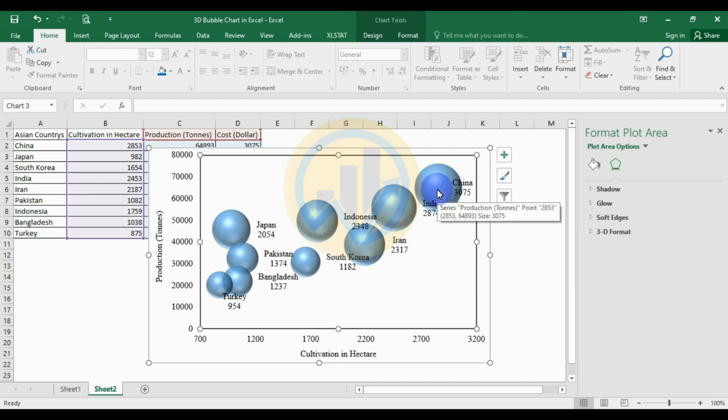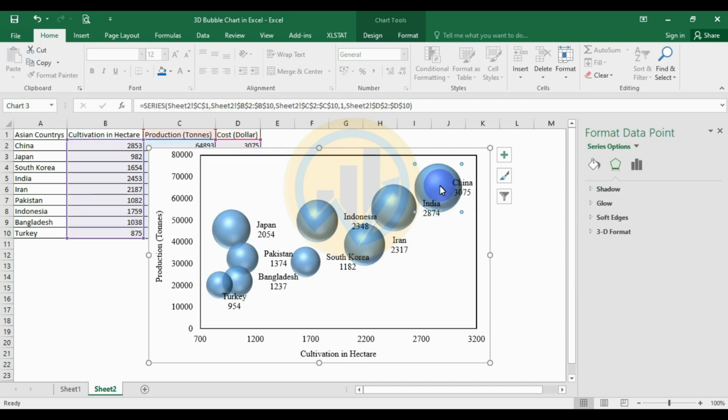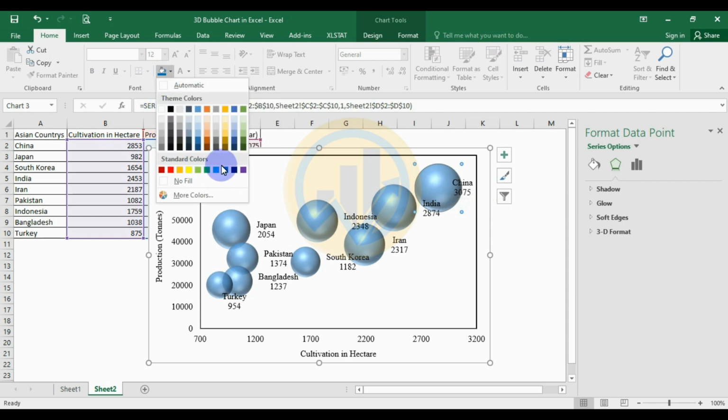Okay, select the single bubbles. Change each single bubble to a separate color. So select the single bubble for China, go to the Home menu, select the paint bucket option, and select any one color.